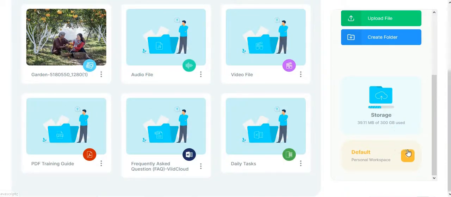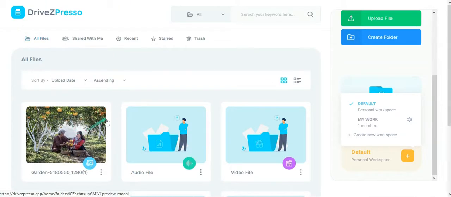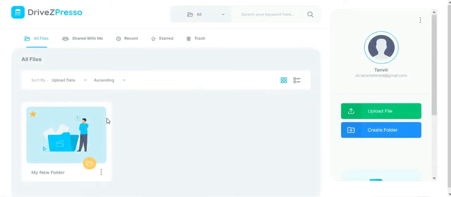You will be able to create a new workplace for yourself or your members and share the access with them from here. The main benefit of Drivezpresso is unlimited cloud storage forever. Set it and forget it.